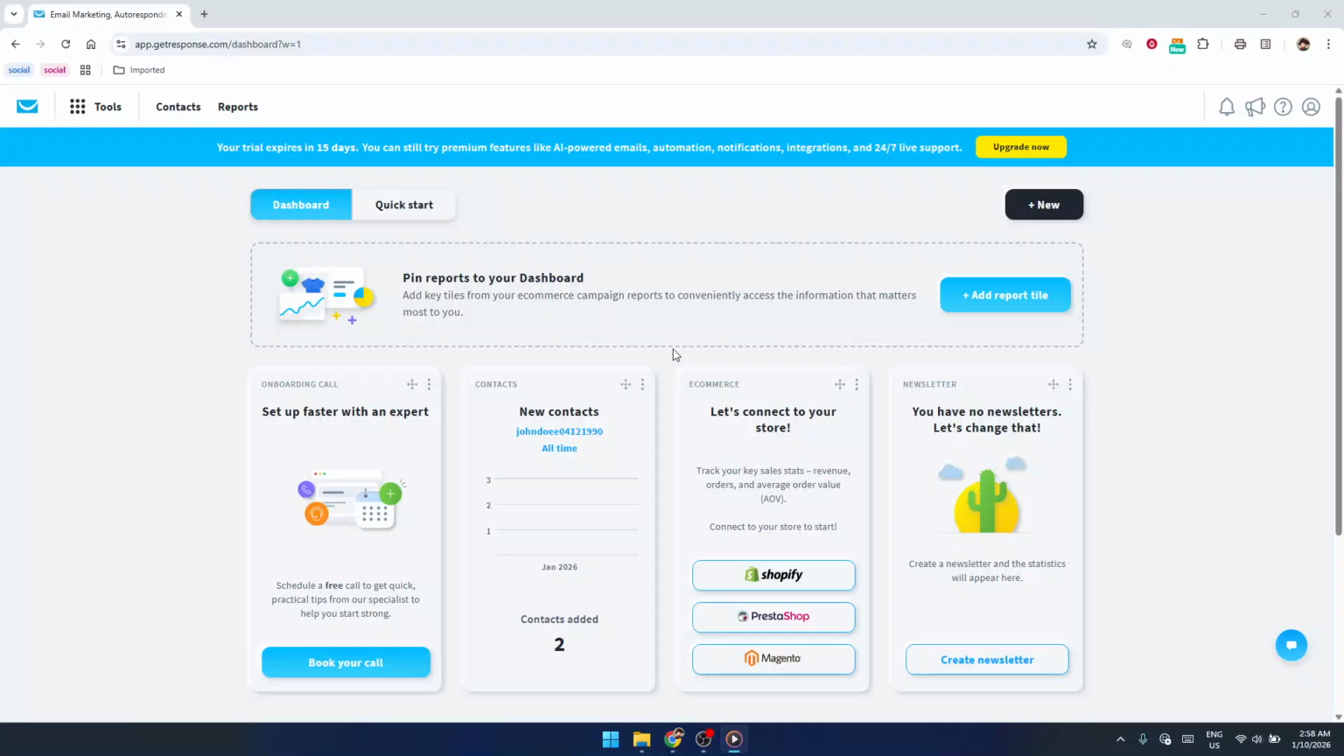In today's video, I'm going to teach you how to add a contact form to my Getresponse pop-up form. We'll walk through this inside your Getresponse account step by step, so by the end, you'll have a customized pop-up that actually collects the information you need from your visitors.